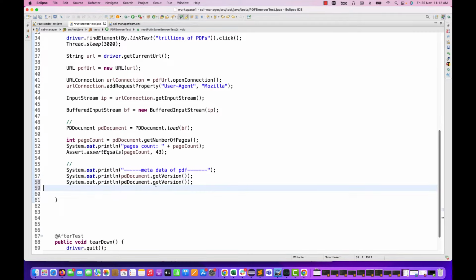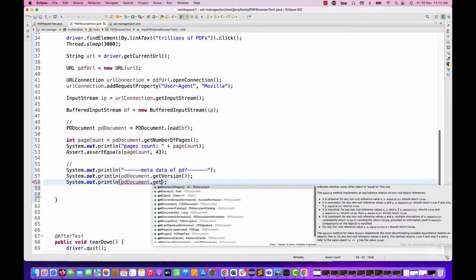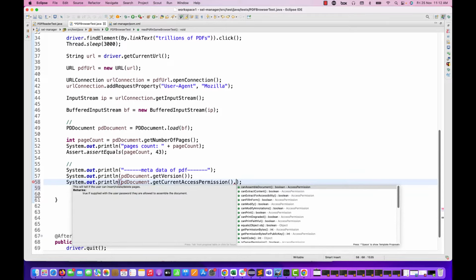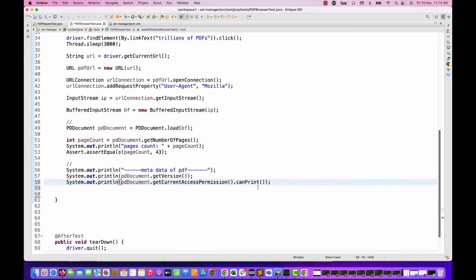So let's see a couple more things. On the PDDocument dot, you simply go to getCurrentAccessPermission. Sometimes we really want to know what the permission is. Can we extract the content? Can extract for accessibility, assemble content, fill the form, modify or print also. Sometimes some PDFs are not printable, so it will return a true or false boolean. So this will tell if the user can print or not. So let's see, can we print it or not?